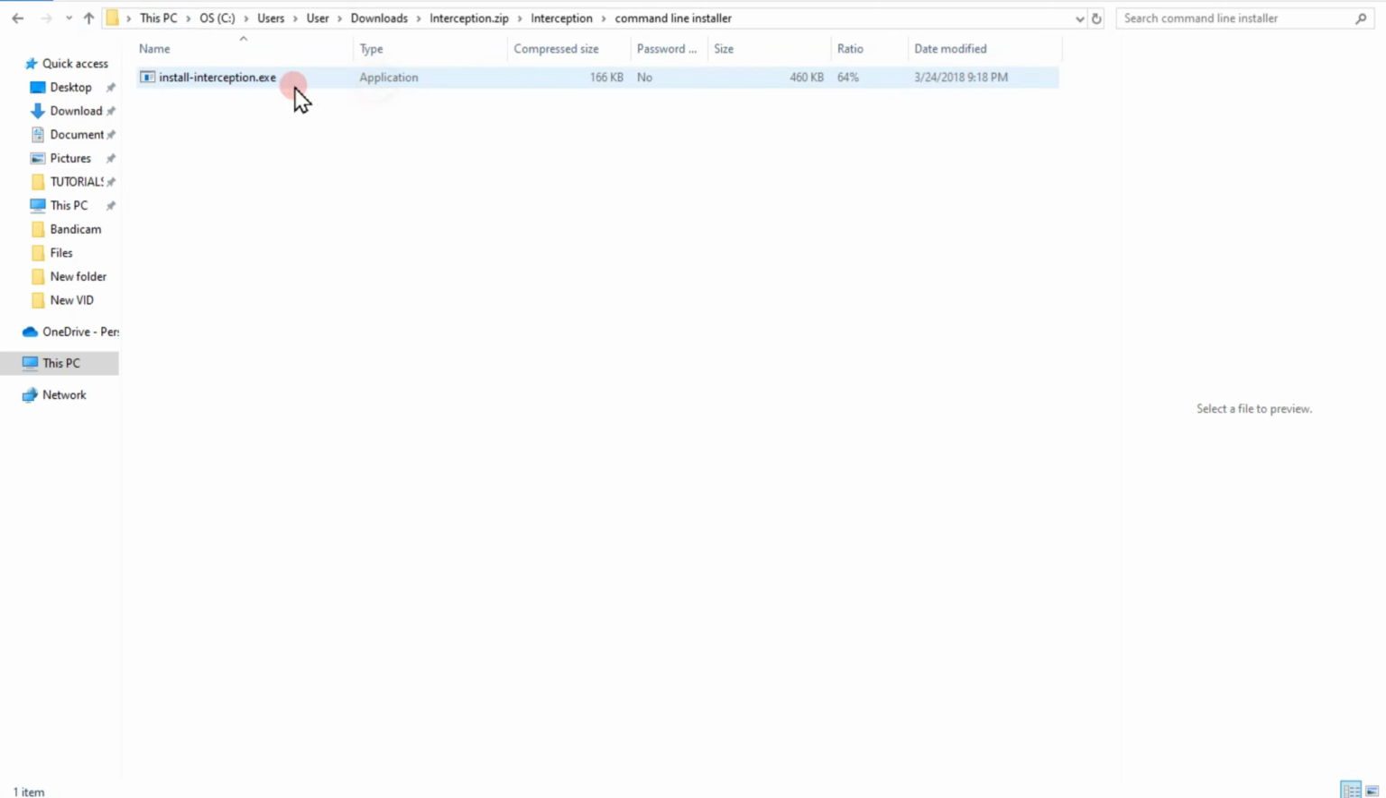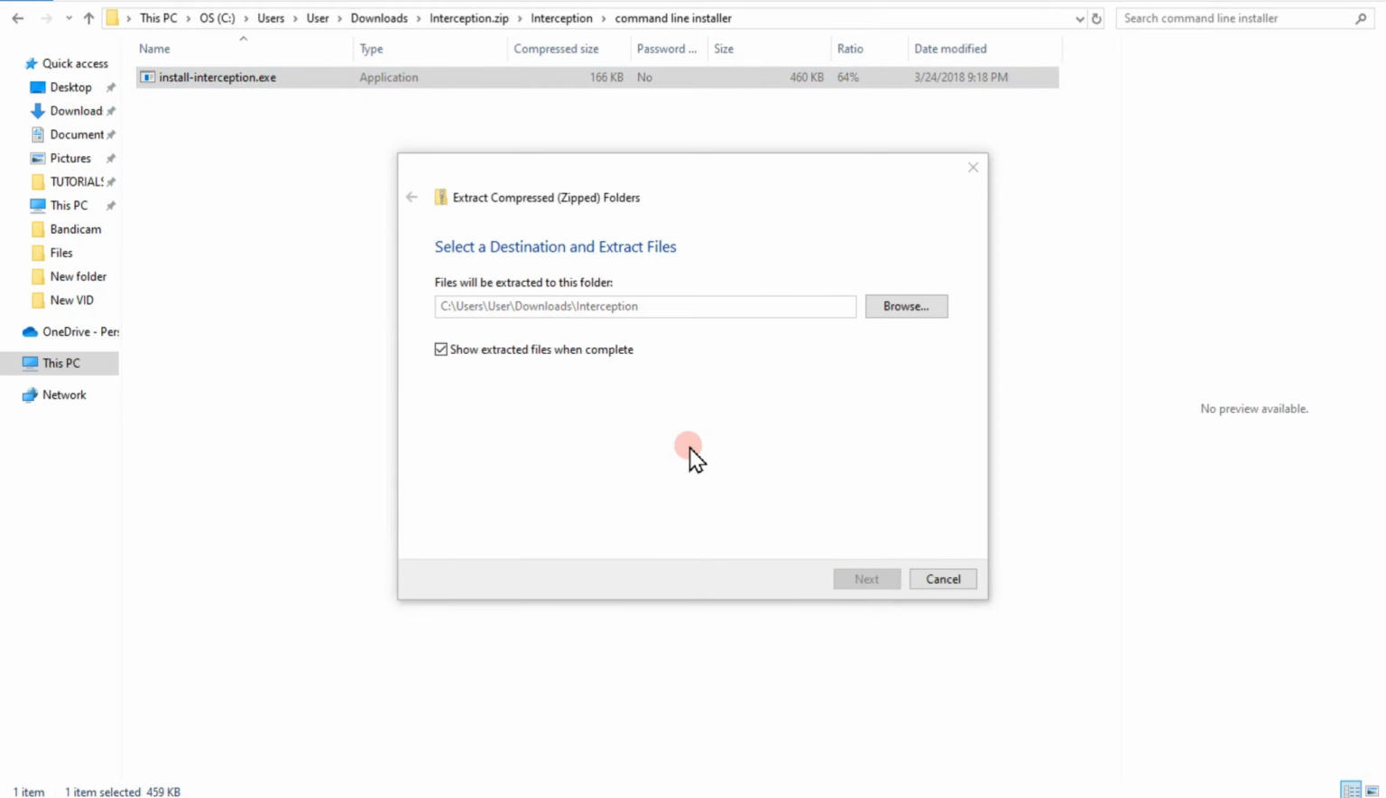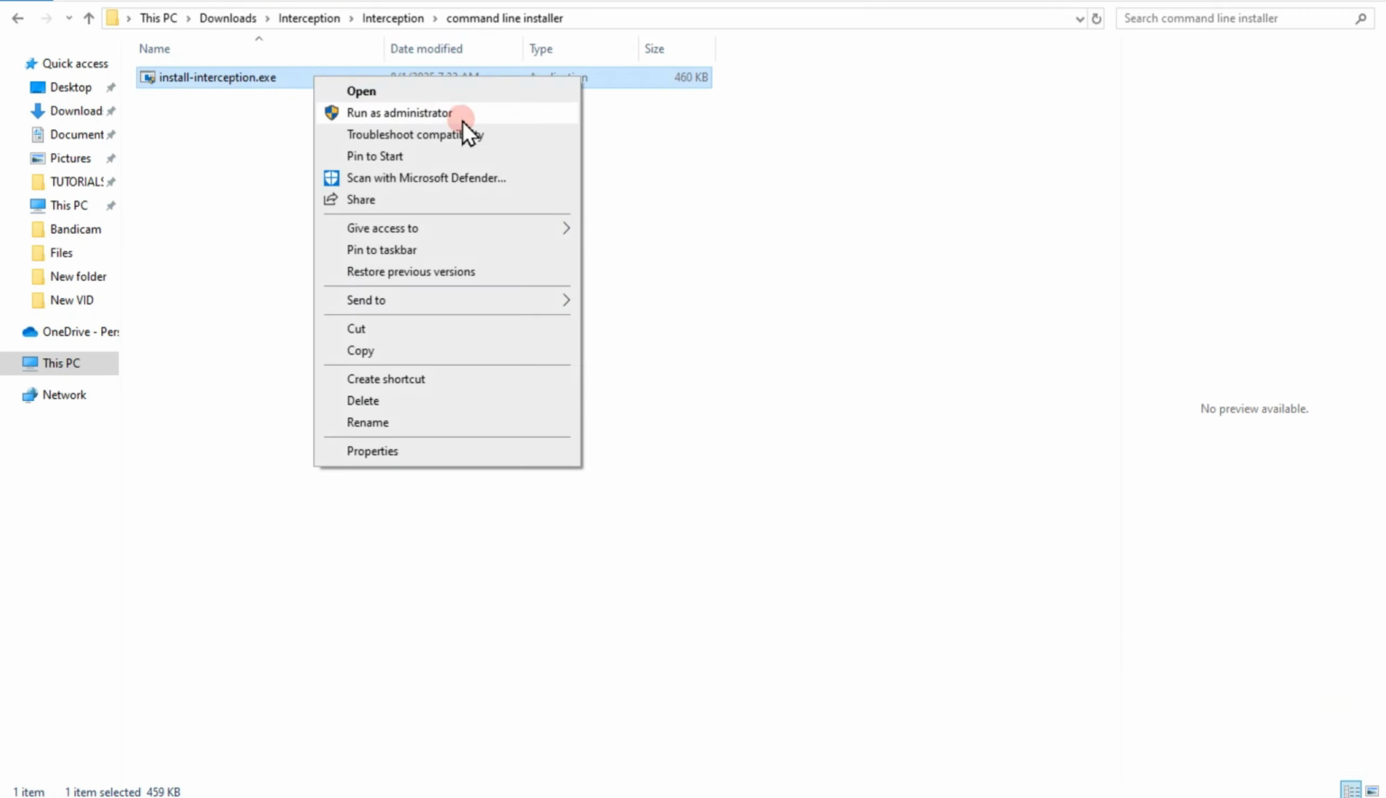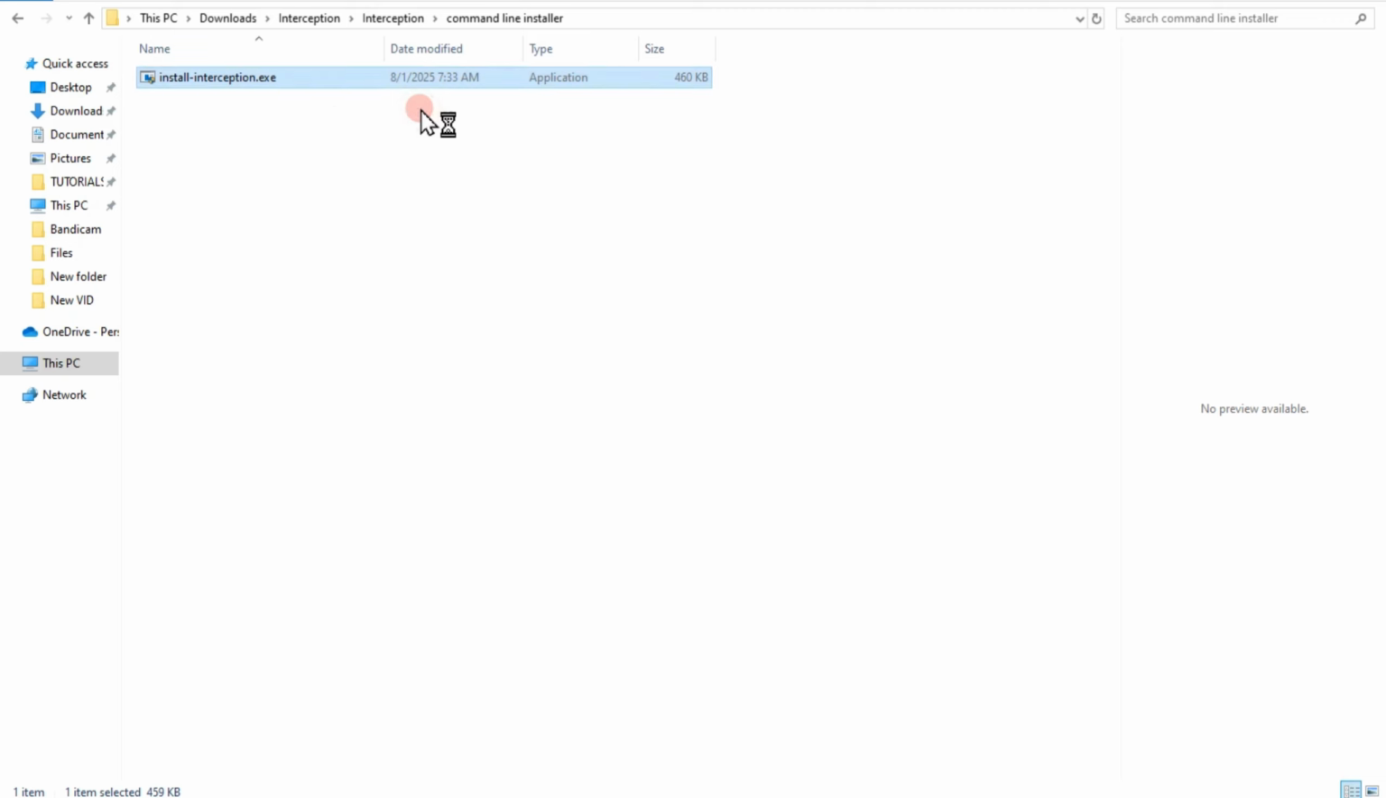Now you have to uninstall the driver. So inside the folder you need to right click install interception, select run as administrator, and then a window will flash. Now type install interception.exe /uninstall.